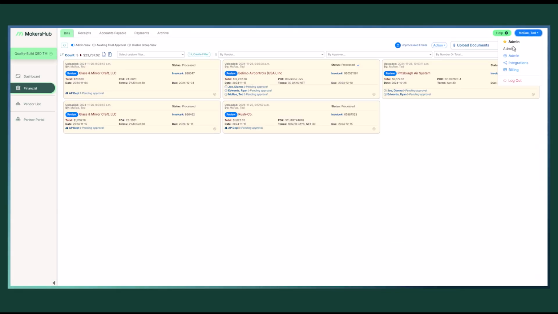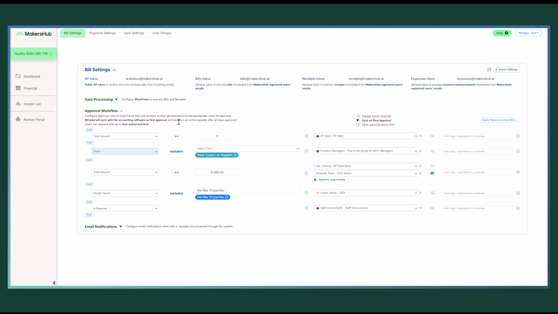MakersHub also offers flexible approval workflows tailored to meet any company's unique needs. From simple setups to complex multi-layered approvals, workflows can be configured based on 10 different conditions, including total amount, vendor name, PO number, class, and much more.